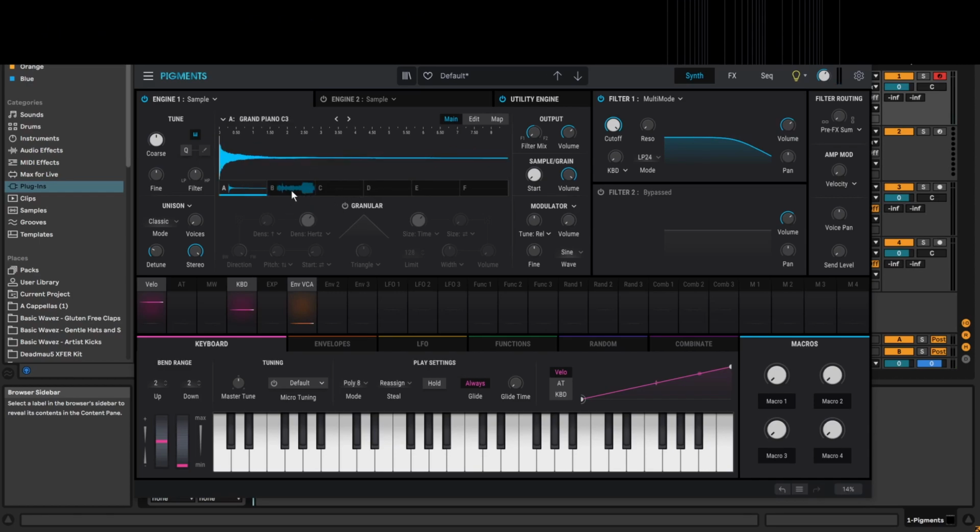And if you're wondering if we can play both samples at the same time, we can, and I'll get into that when we have a look at the map section, because that's where you do that. But let's just have a look at the granular section next, because that's in the main.